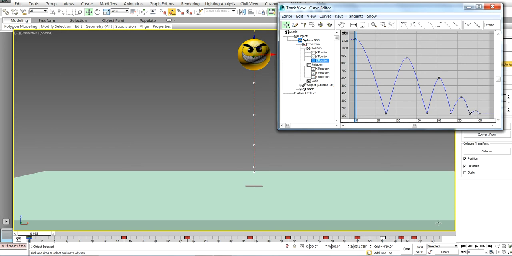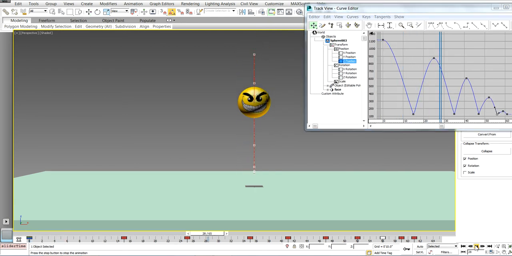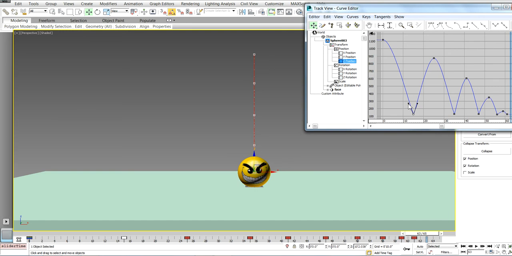Okay, the other thing, so let's just play this. You can see what it does. So I still find this one to be a little bit slow.